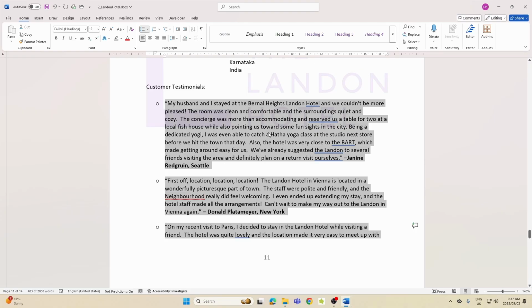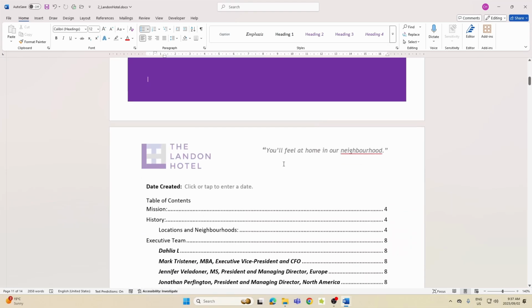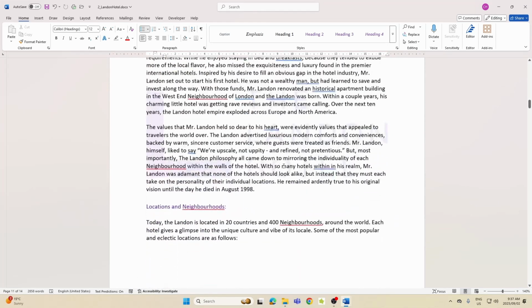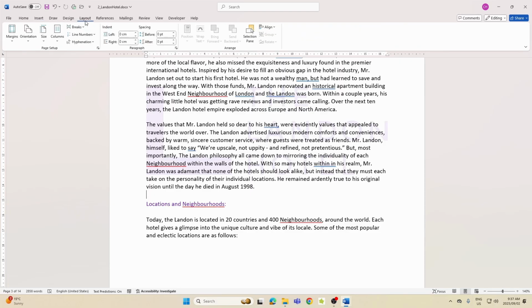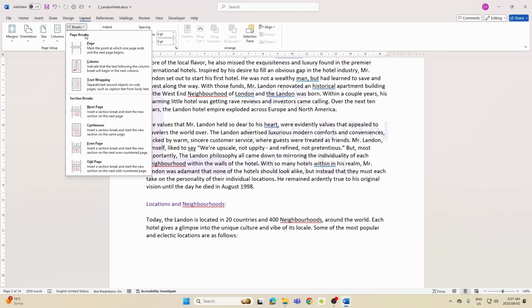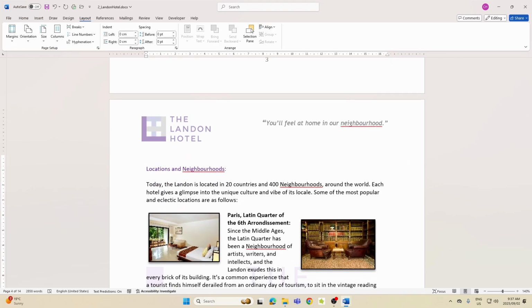Yes. Insert an appropriate break in the correct position on page 3. Let's go all the way up here. Page 1, page 2, page 3. So that the heading locations and neighborhoods will appear at the top of page 4. What are we going to insert? I'm going to go to layout, insert a page break. Right, there we go. Done.